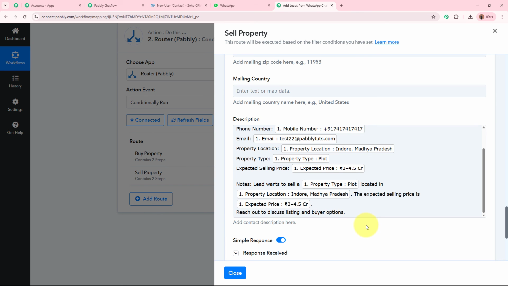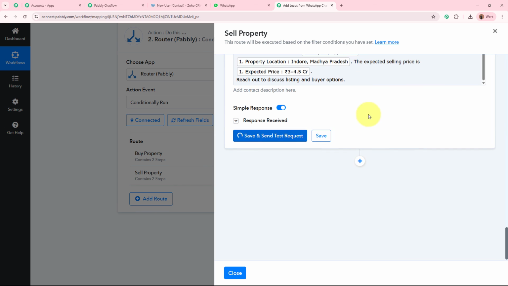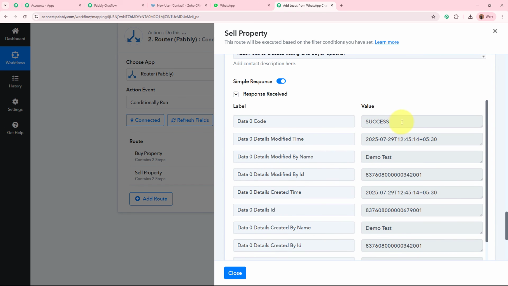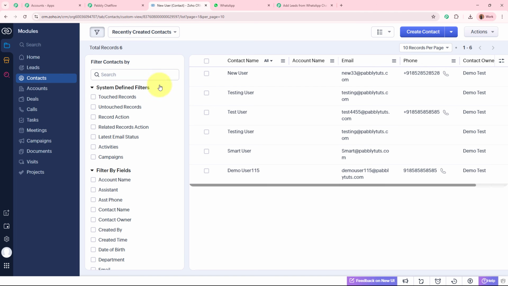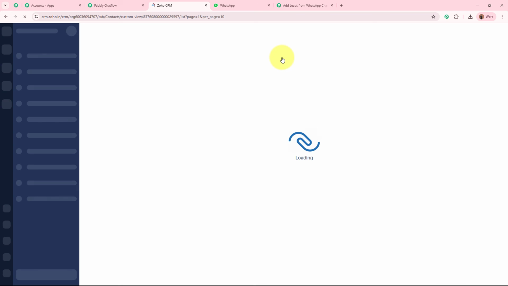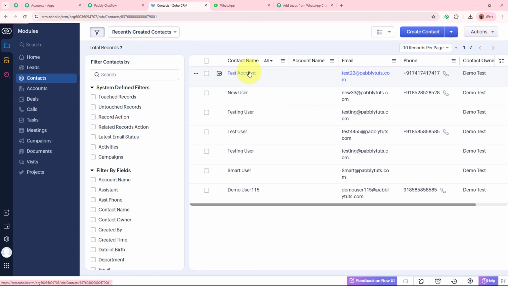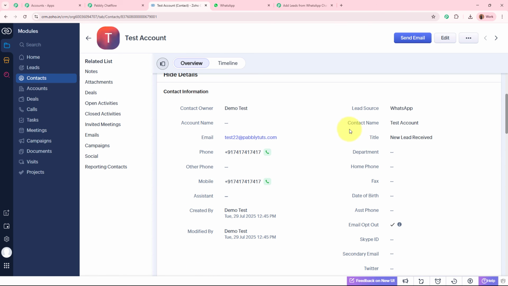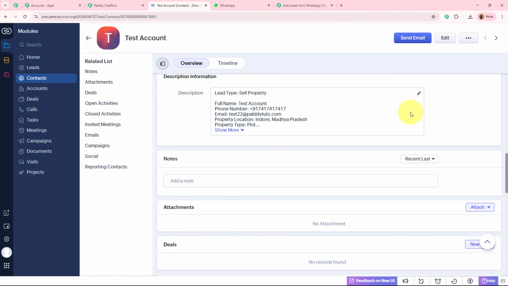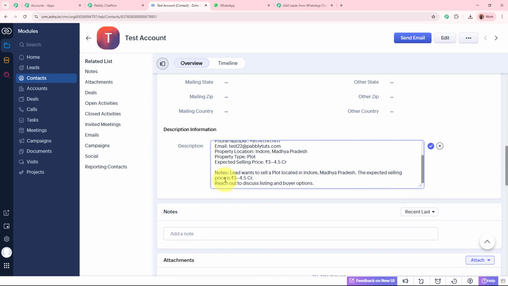Okay, after filling in all the details, I'm going to click on the save and send test request button. I've received a response with the code as success, that is a positive response. If I open my Zoho CRM account and refresh the contacts page, you can see a new contact in the name of test account, email address test22@pabblytudes.com with the mobile number and other details, lead source WhatsApp, and the detailed description has now been successfully created over here in my Zoho CRM account.